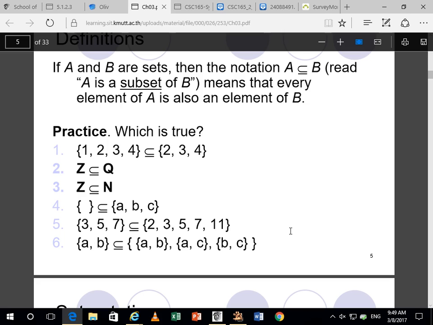What about this one? True. So an empty set is a subset of any set. So theoretically, it's possible that no one will show up for my class, right? That will be an empty set. And this one? True. And the last one? Tricky, right?